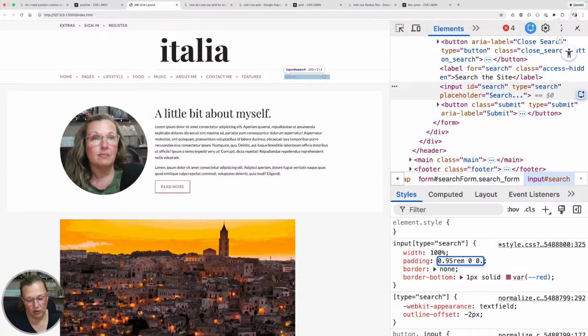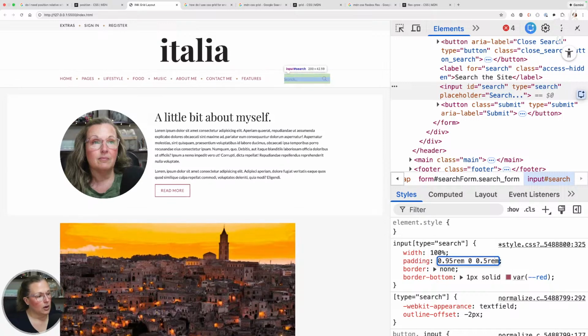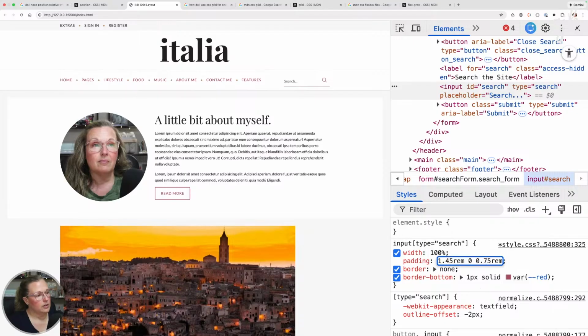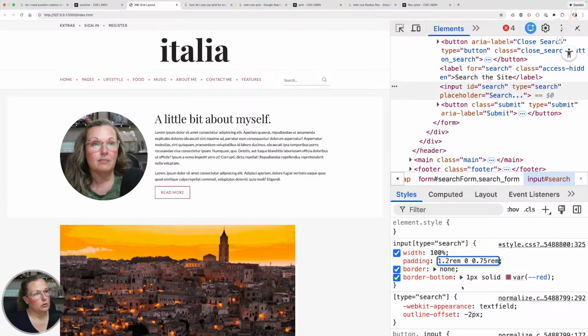So maybe on the bottom we have 0.5 rems. And then on the top we have 1.45. 0.75. So this would be 0.2. Yeah, I think that looks a little better.